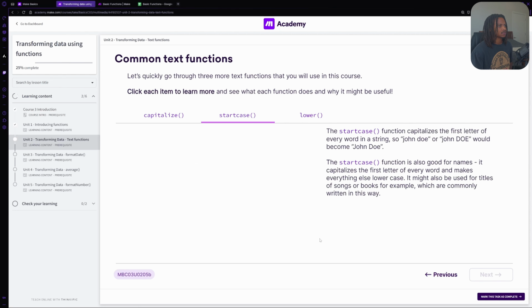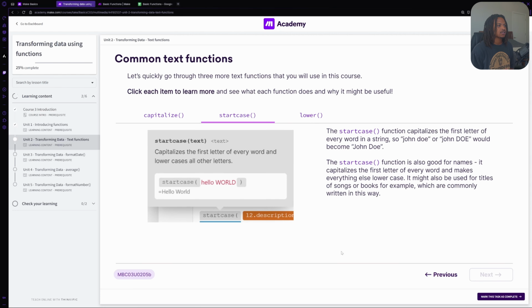Then we have startcase. The startcase function capitalizes the first letter of every word in a string. So john doe, with doe lowercase, would become John Doe with J and D capitalized. The startcase function is also good for names. It capitalizes the first letter of every word and makes everything else lowercase. It might also be useful for titles of songs or books, for example, which are commonly written in this way. Yeah, so startcase will make every first letter uppercase. You can see in this case, H and W for hello world would be uppercase in the startcase function.